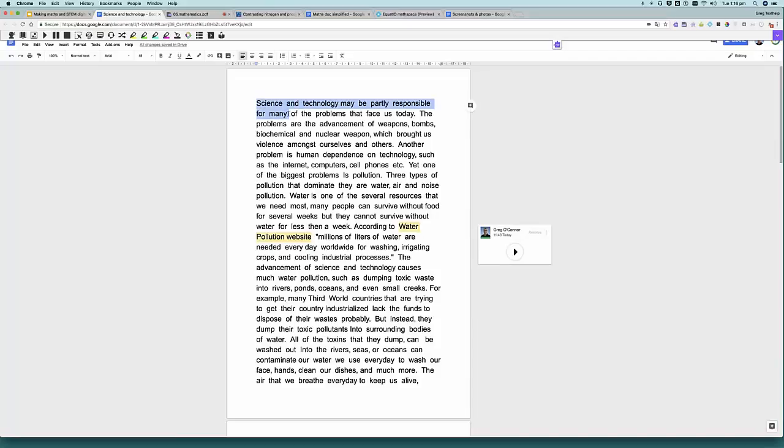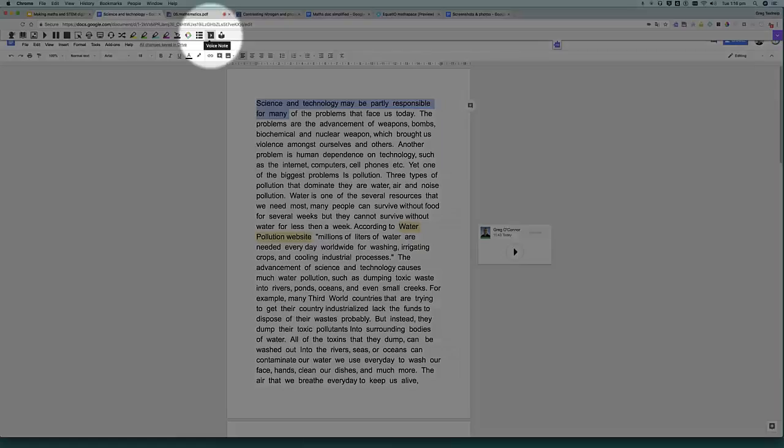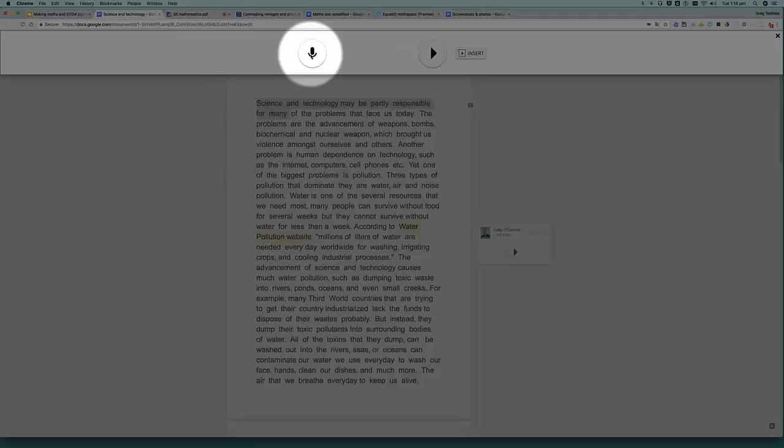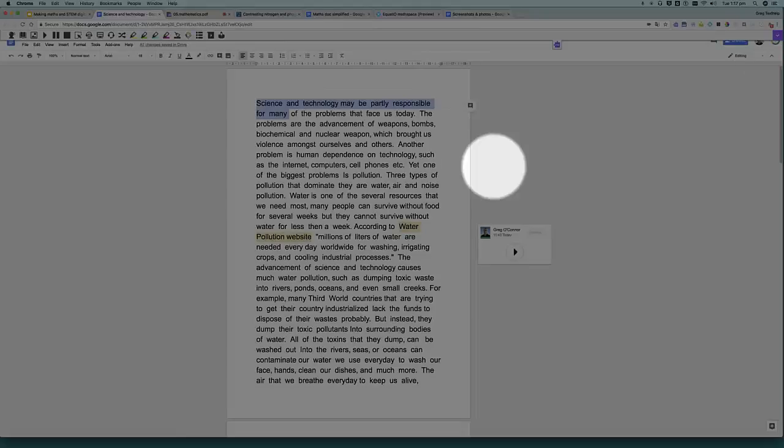After having read this text, I can highlight some text and I can leave myself a voice note. I do that by highlighting text, choosing the voice note feature on my toolbar, clicking on that. It then provides me with a microphone and a play button. I can record myself and then insert that recording into my document.